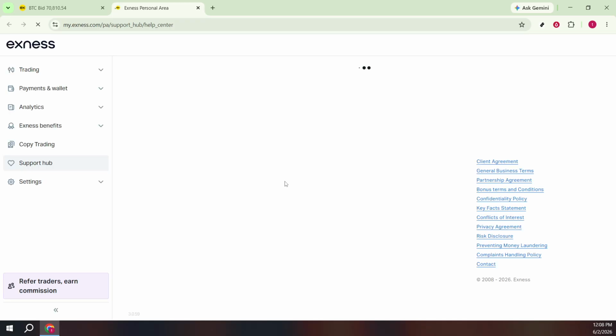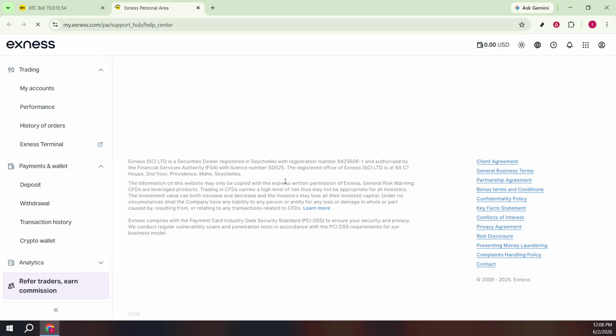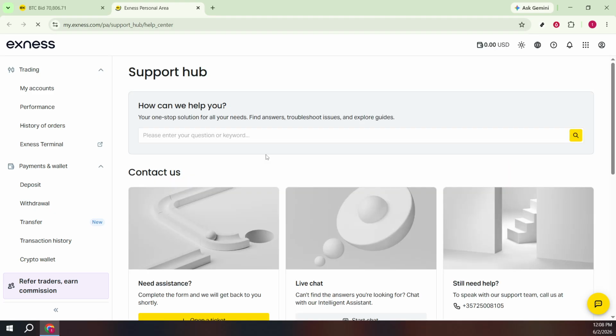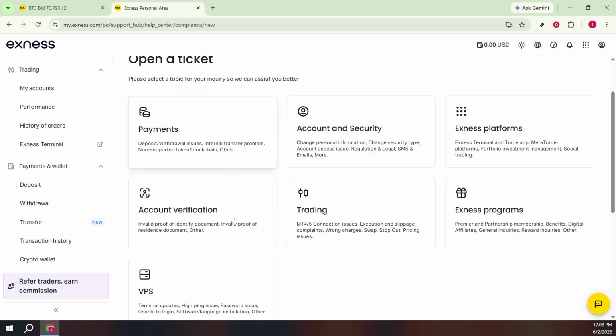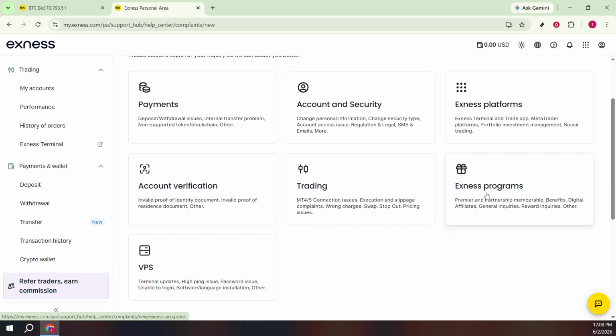You'll see several topics. Choose Exness programs to get to the options related to partnerships and promotions. When the ticket form asks for a category, pick Partnership. For the type of request, select General Inquiries and then hit Continue to move on. You'll now see a form with a few fields.